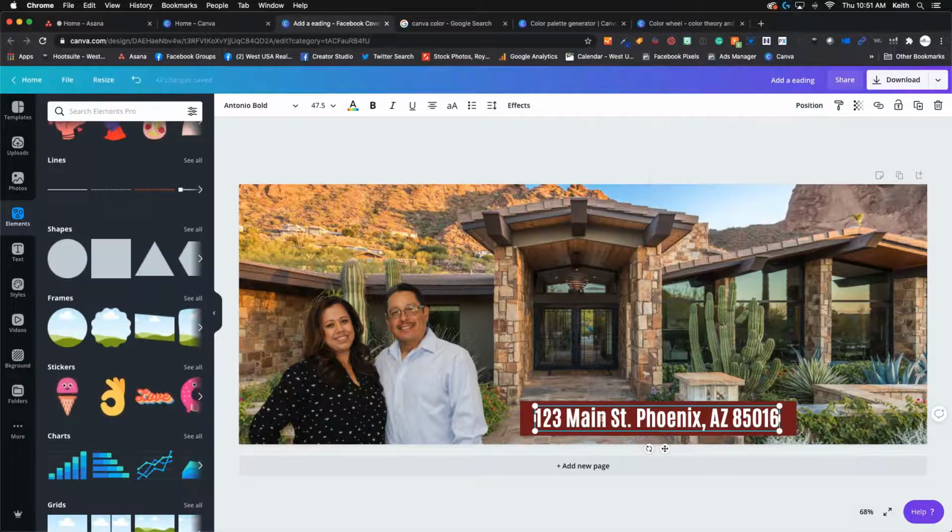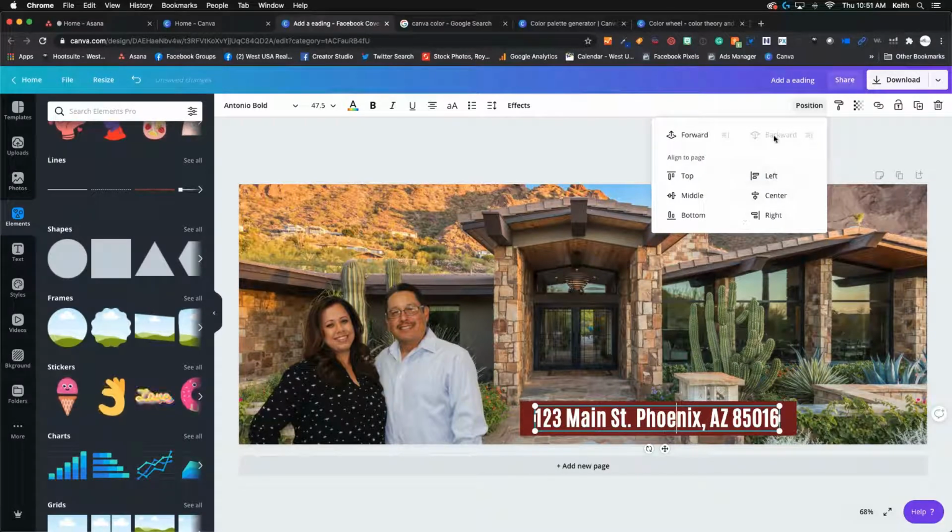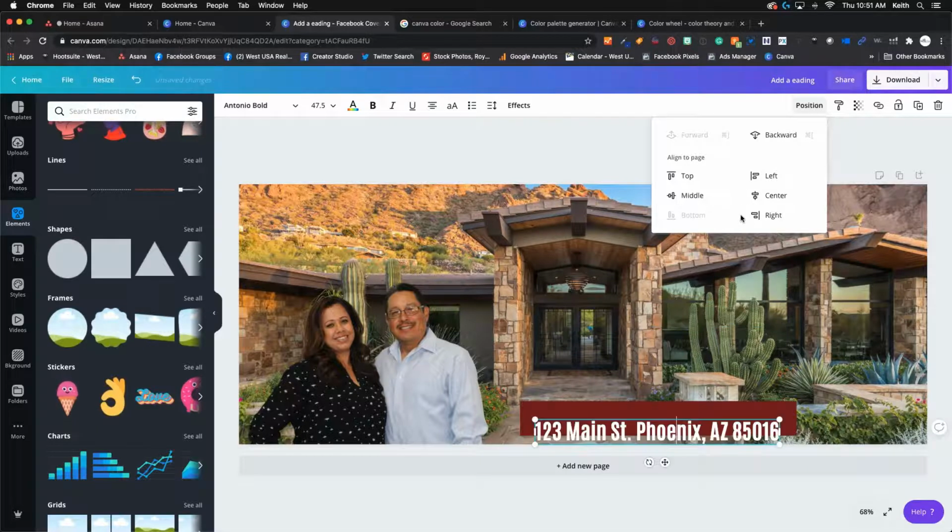So my very top layer is the address. If I wanted to move that layer backwards or forwards, I can just use the position tab in the upper right hand corner, and I can move it backwards and forwards onto the design. As you can see, I can move that around as well.